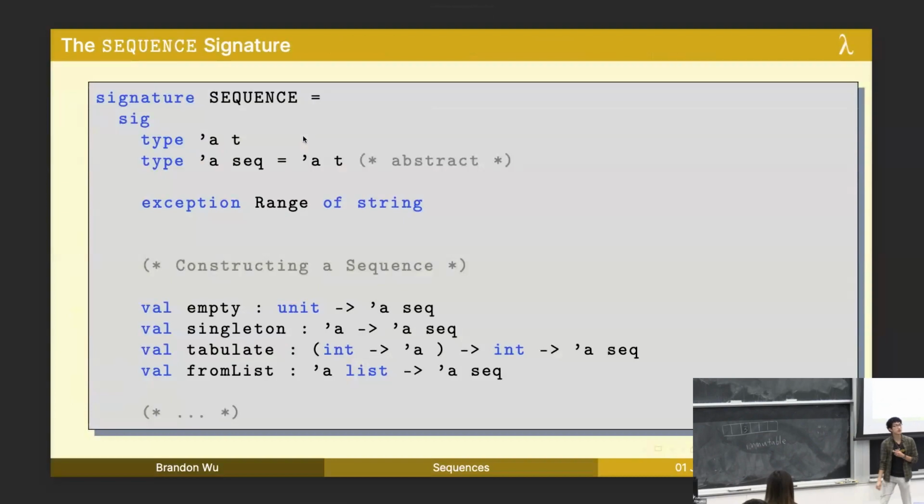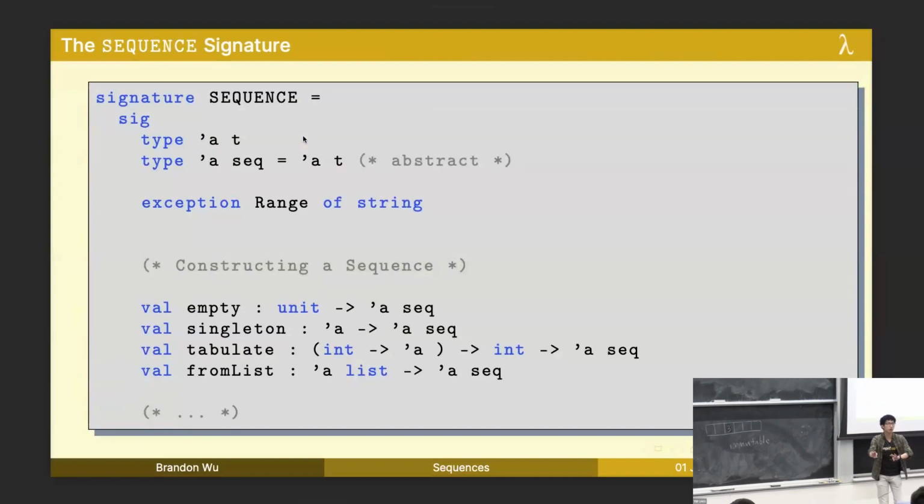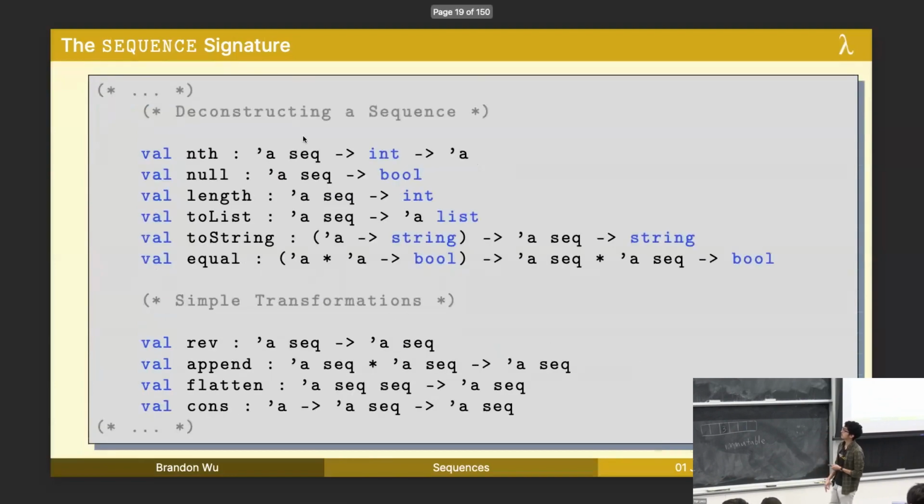All right. So this is our sequence signature. A sequence is a signature which is implemented by a particular library we're giving you. There's a type alpha T, which is the type of sequences that store elements of type alpha. You have an exception range, which might be raised if you try to do something like an out of bounds access. But we have certain operations. We can construct a sequence. We can construct the empty sequence. We can construct a singleton. We can do some other things too. We can turn a list into a sequence, and I'll talk about this tabulate thing in a second. But beyond that, we also have a bunch of other destructors and modifier methods, such as these ones.